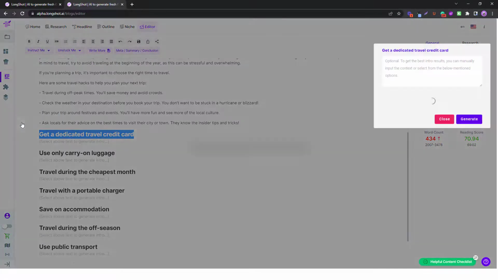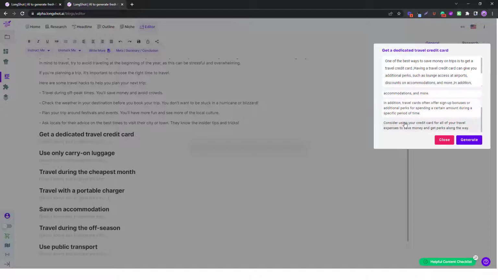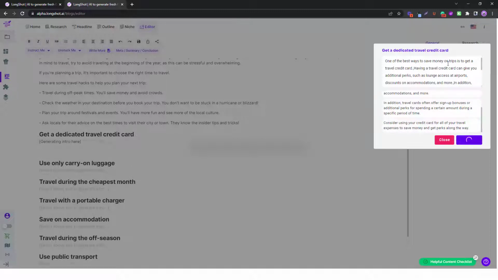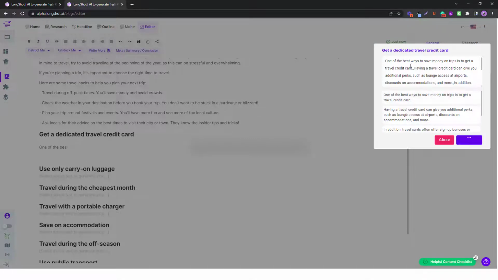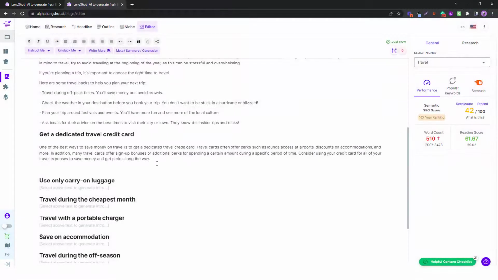You just follow the similar step, generate intro. I'll again ask the AI: get a dedicated travel credit card. That's a cool tip. Having a travel credit card. Okay, this is again a very cool tip. In addition, travel cards offer bonuses. This is like your whole paragraph in itself. Just giving the AI the context. If you don't want to write yourself, just select the relevant bits. Of course, it will not write the exact same thing. It'll write along the same lines, just taking it as a context.